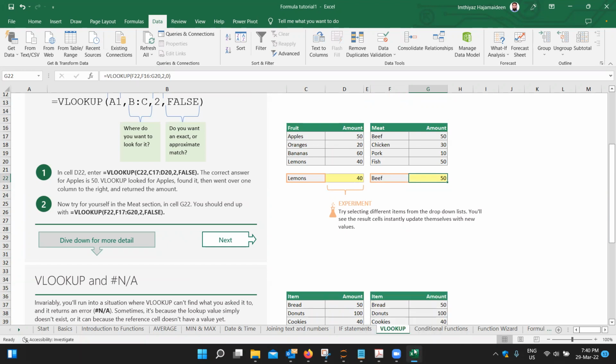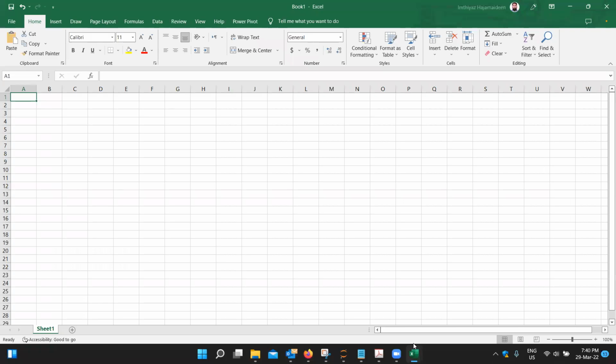Okay, let's say you have Excel here where you have, let's say, employee code, employee name, employee basic salary, employee allowance, and employee deduction. Okay, so let's say 1001 to 1002.